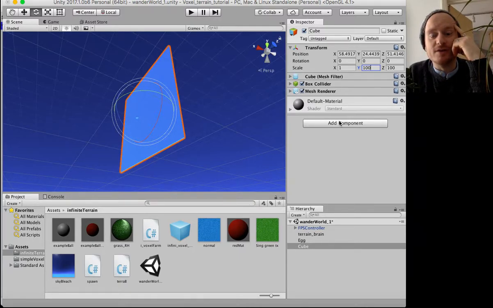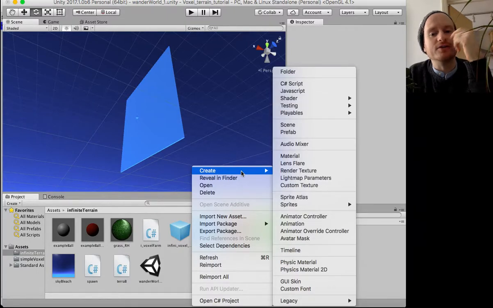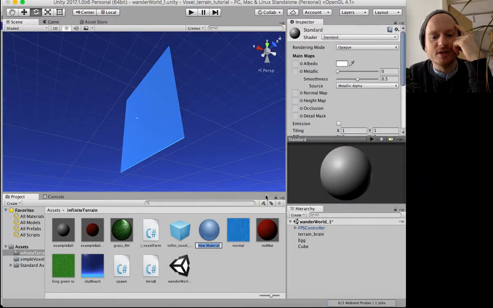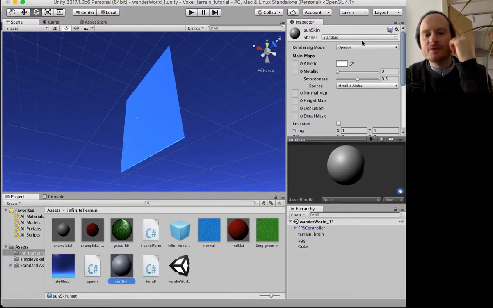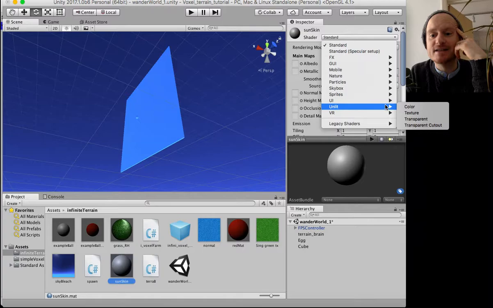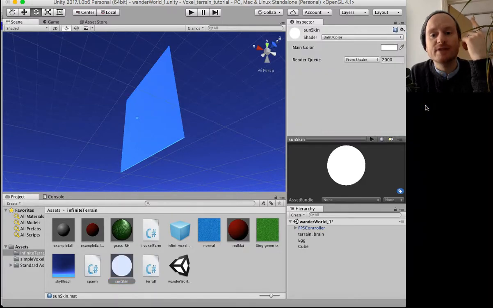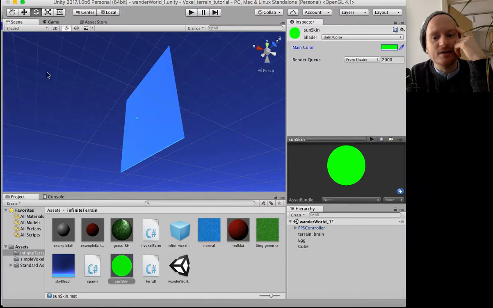Next, let's change the color of our pixel sun. In the assets folder, I'm going to go to create, not a script, a material, and let's call this sun skin. The shader we're going to choose just needs to be simple. We just want an unlit color to keep it as simple as possible, and then we can choose our color. I'm going to go for a green, because I'm going to imagine this is like an alien planet, so we could have a green sun.